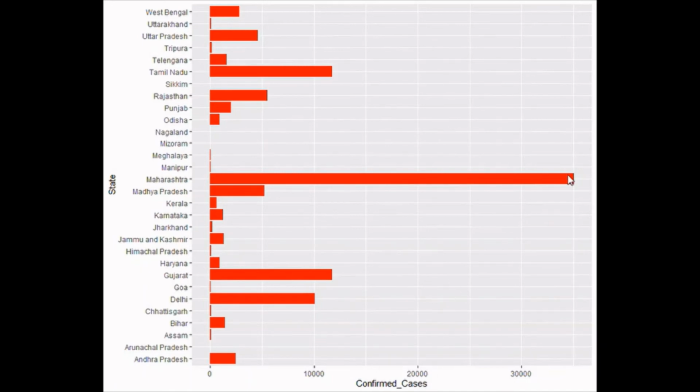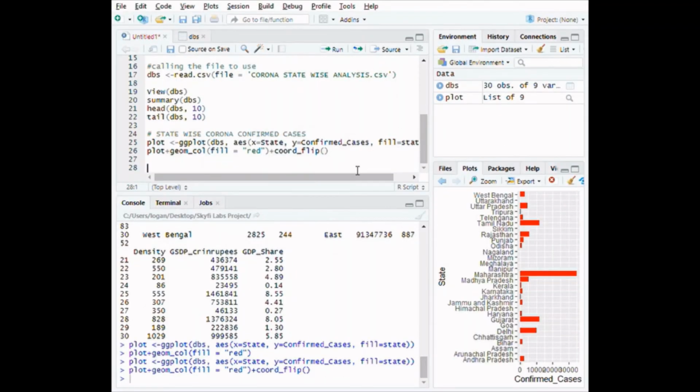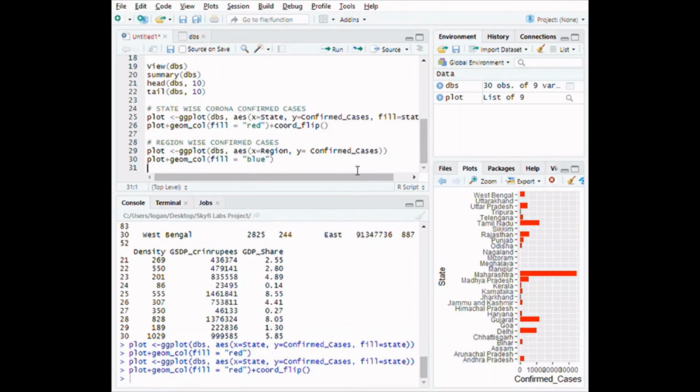Now I would like to see region-wise confirmed corona cases to know which region is affected the most. In case you don't have variable called region, you can create variable named region using distinct command. The same command we are going to use, only thing we are going to change is x variable from state to region to capture region-wise.